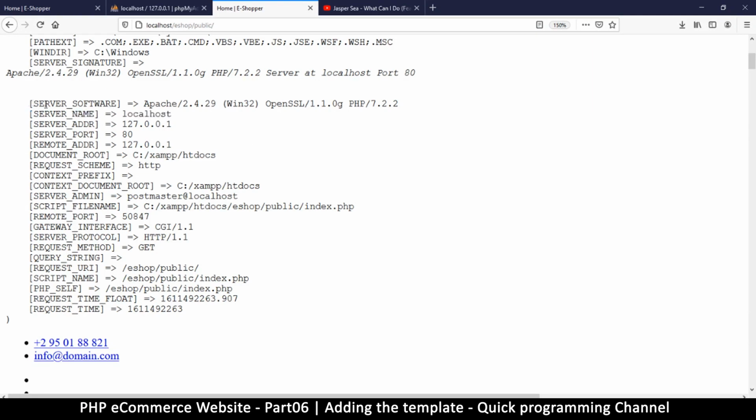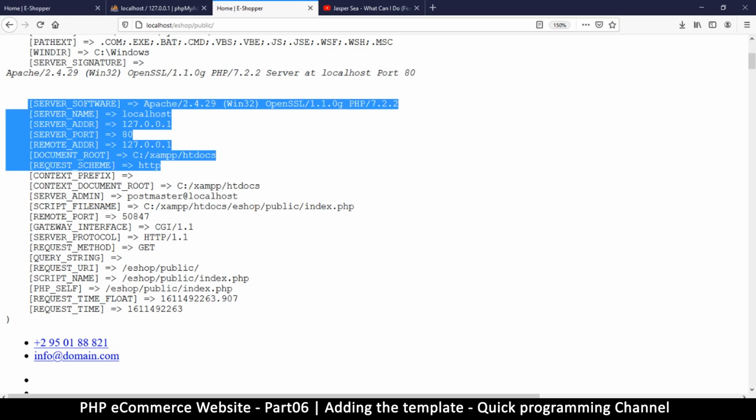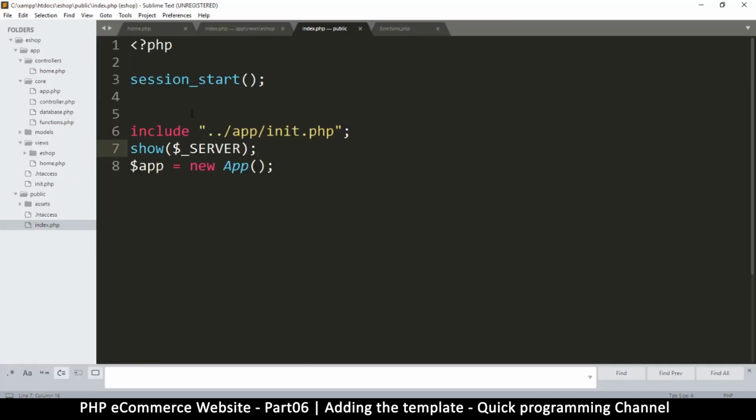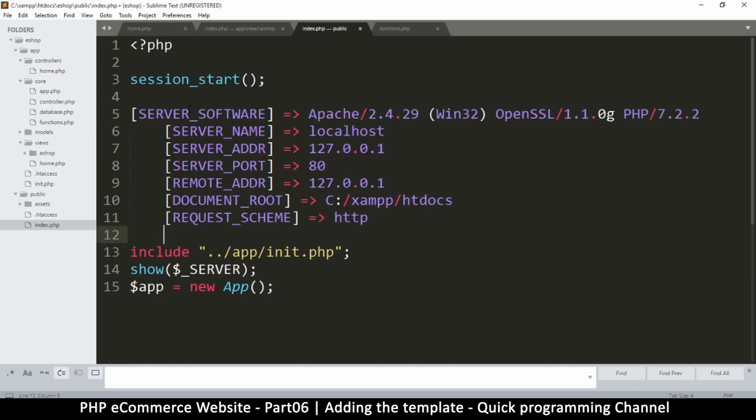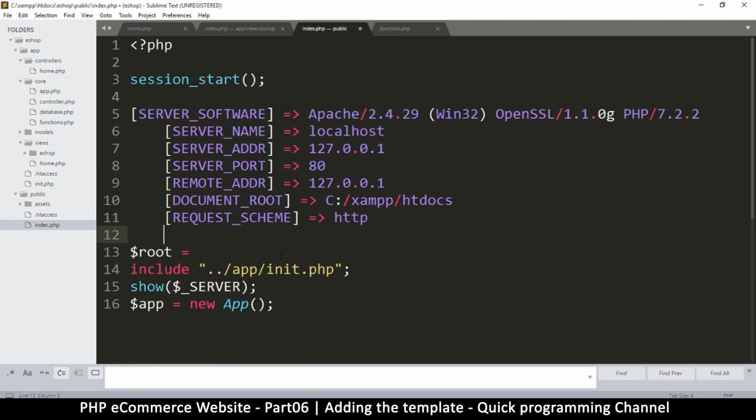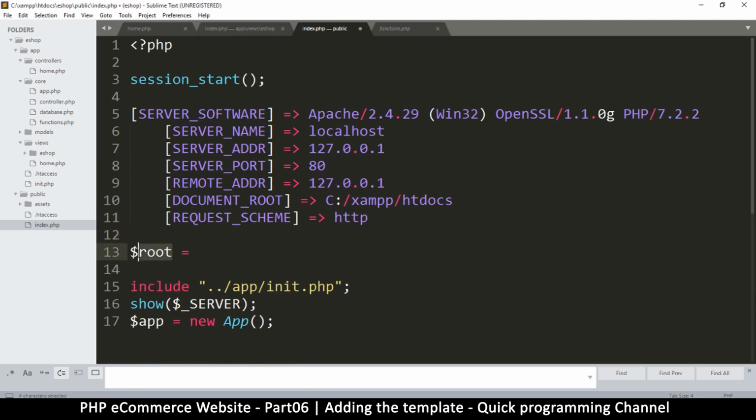Okay, so I'm going to copy these things here. It looks like this is what I need. And I'm going to put these guys over here. Okay, so what I want to do now is say something like root is equal to. You can use any variable here. You could simply say a for lack of a better term. That's still fine. So what I want to get now is the request scheme here. So I will do this. I'll say server request scheme.